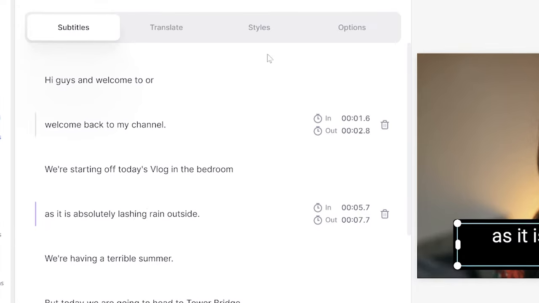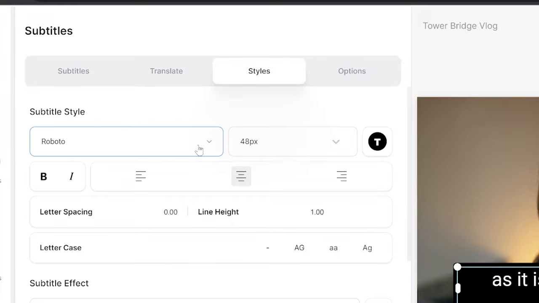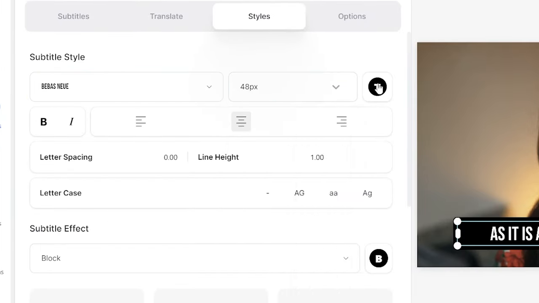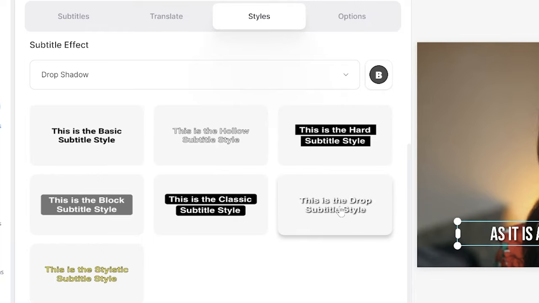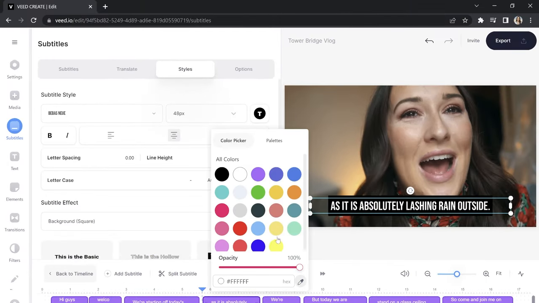Lovely. Now that's done, we can style our subtitles. So click on the styles tab, and here we can change the font, the size, the color, and even the effects. Once we're happy with our choices, it is time to render and export our video.